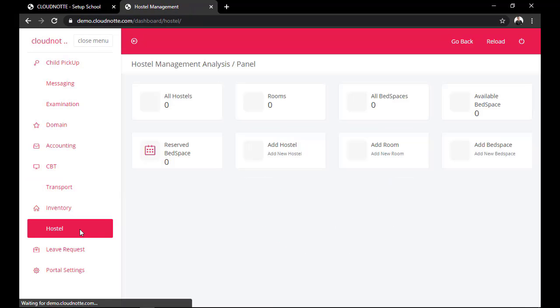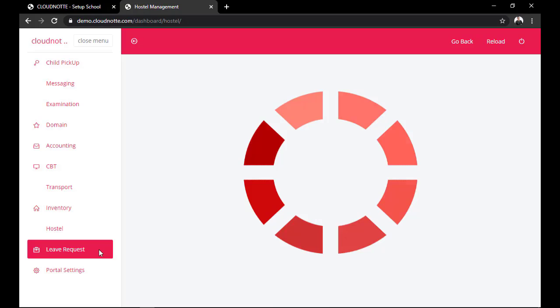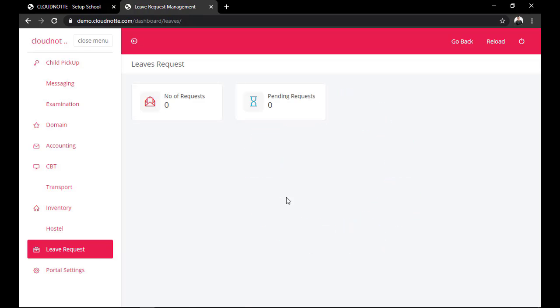for hostel. So you can view the total number of hostels available. You can see the total number of rooms, all bed spaces, available bed spaces, reserved bed spaces. You can add a hostel. You can add a room, including a bed space. So we also have a place where you can leave a request. Okay, so here you can see the total number of requests and the pending requests.